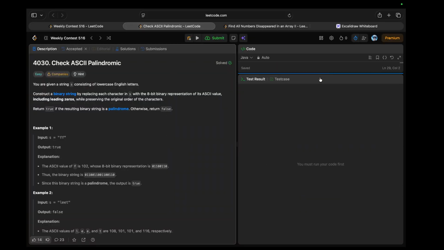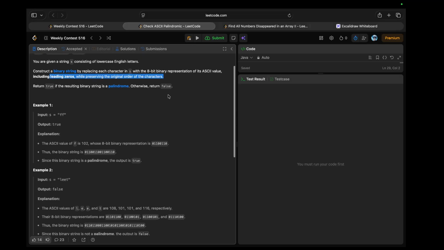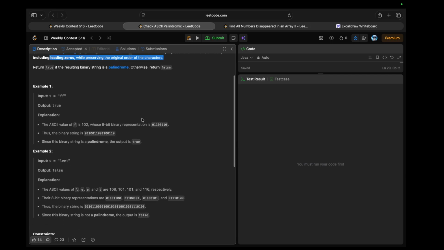The first problem is pretty straightforward. You are given a string s consisting of lowercase English letters. Construct a binary string by replacing each character in s with the 8-bit binary representation of its ASCII value, including leading zeros, while preserving the original order of the characters. Return true if the resulting binary string is a palindrome. That's what we have to do.